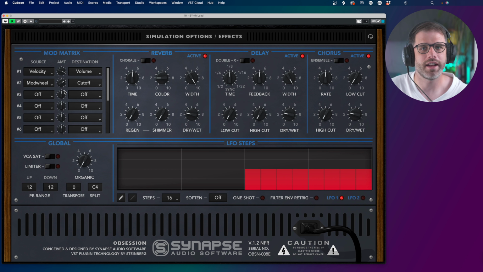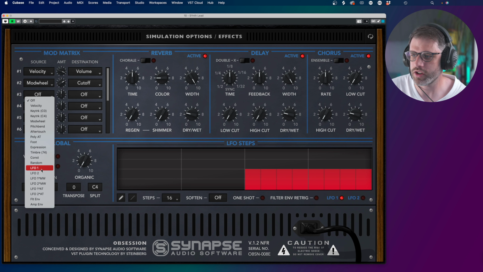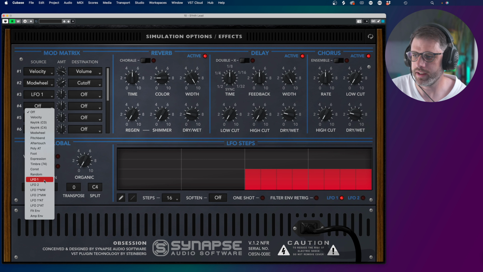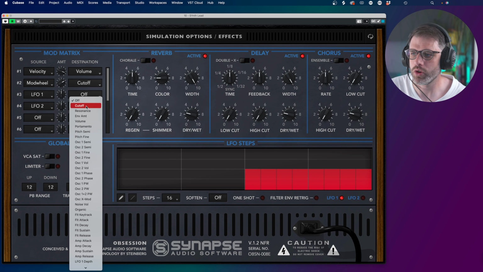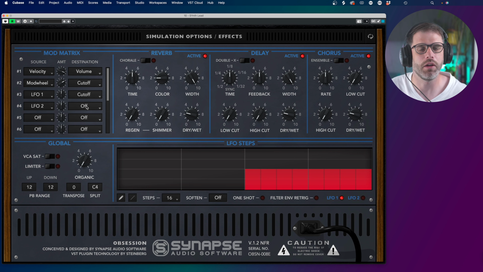Now we want to start adding the refinements to the presets. So we're going to start using some LFOs, and I'm going to attach LFO 1 and then the next lane LFO 2, so the setup is ready to go. LFO 1 is going to control the cutoff position, so we're going to get a little bit more of an organic feel to that, and it's just going to sort of meander a little bit as it's playing.